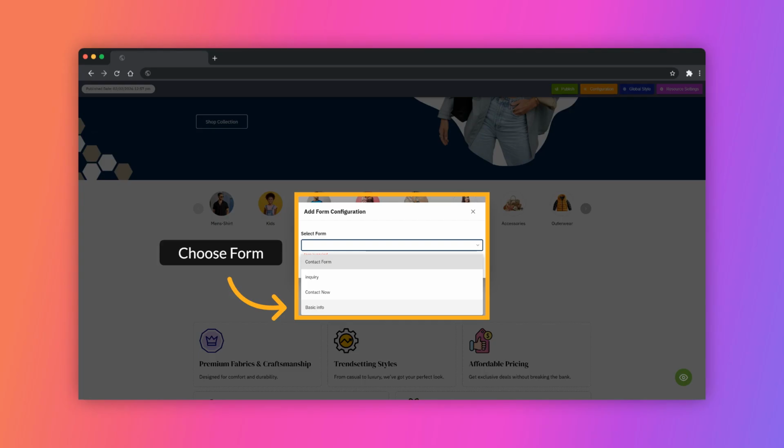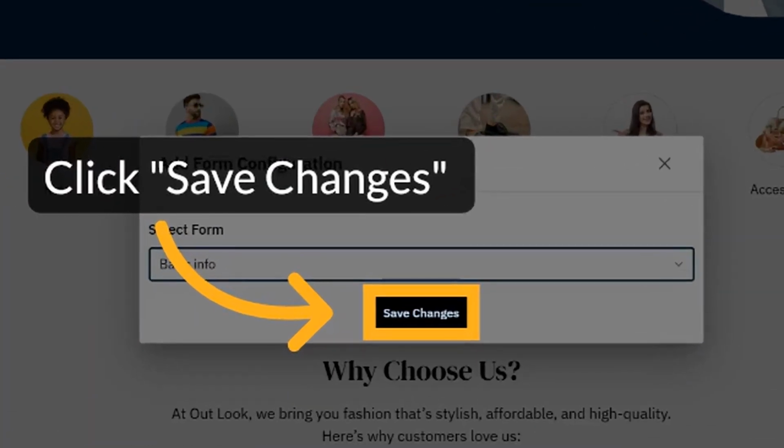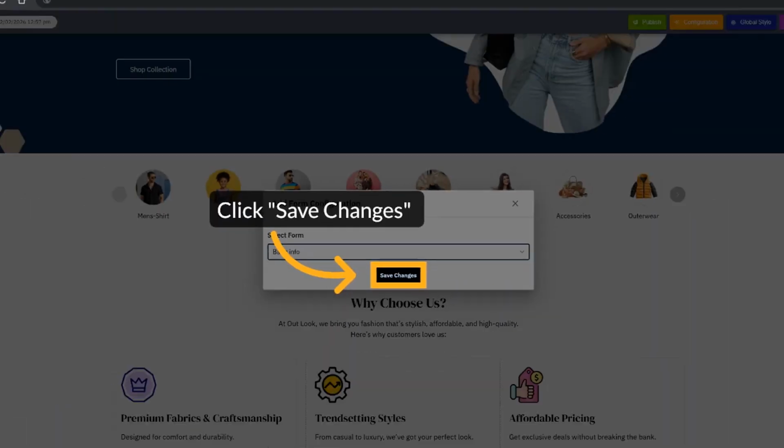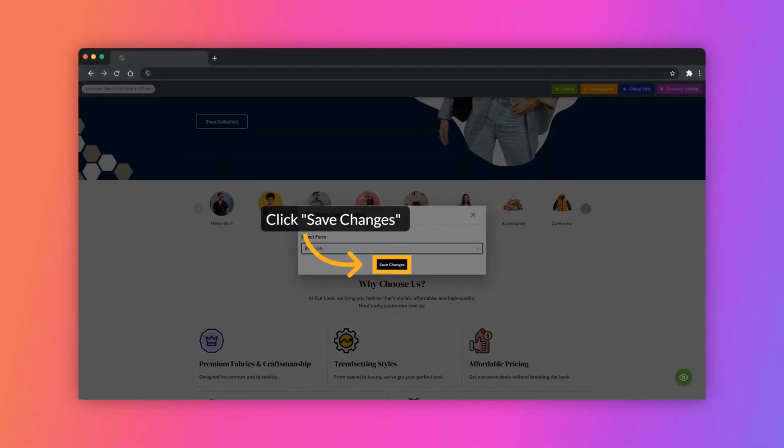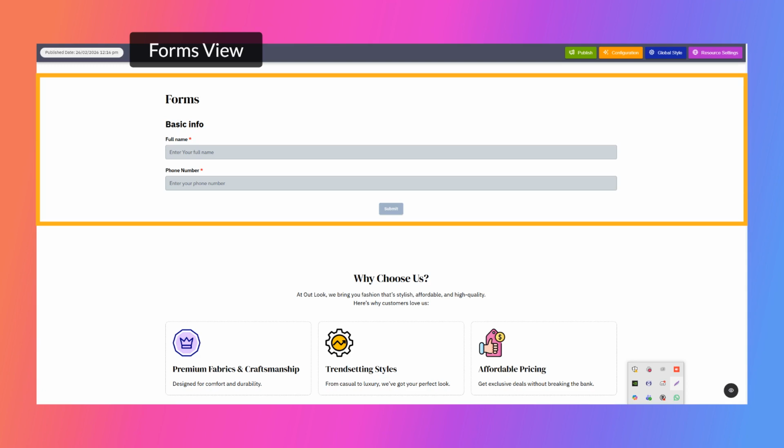In this modal, you will see the Select Form field where you need to click and choose your form. After selecting your form, click Save Changes to apply it. The form will then be added and displayed on your website page. After clicking Save Changes, your form will be added to the website page and displayed like the preview you see.